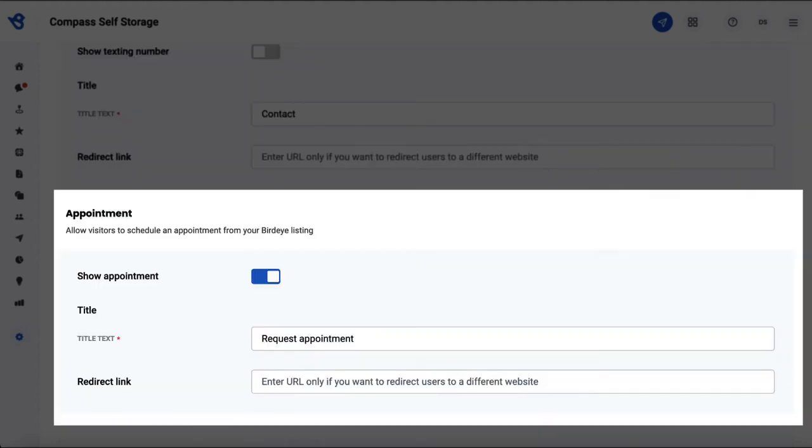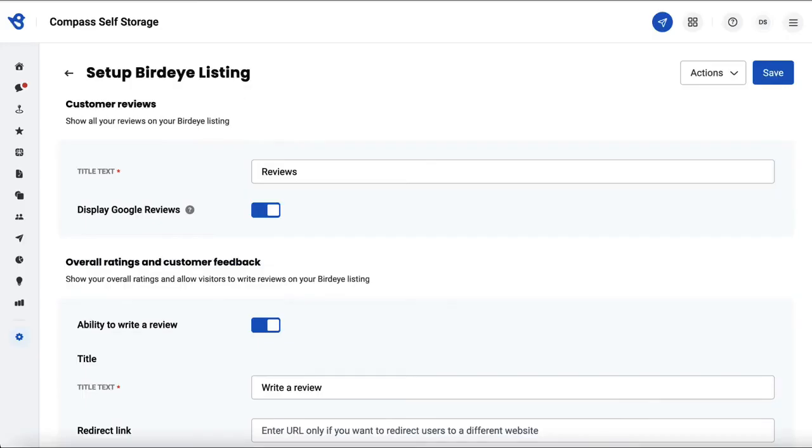Allow visitors to schedule an appointment straight from Birdeye Listing by turning on the Show Appointment button. In case you have Birdeye Appointments enabled for your account, then you can also provide your appointment widget link here. On clicking this link, it will redirect the visitor to your Schedule Appointments page, where the visitor can book an appointment. Alternatively, you can provide any other appointment page link, and it will redirect the visitor to that page. Scroll above and click on Save to update your Birdeye Listing.